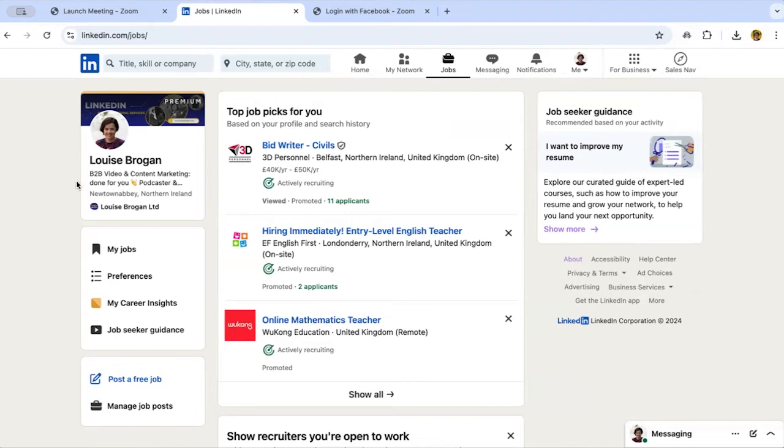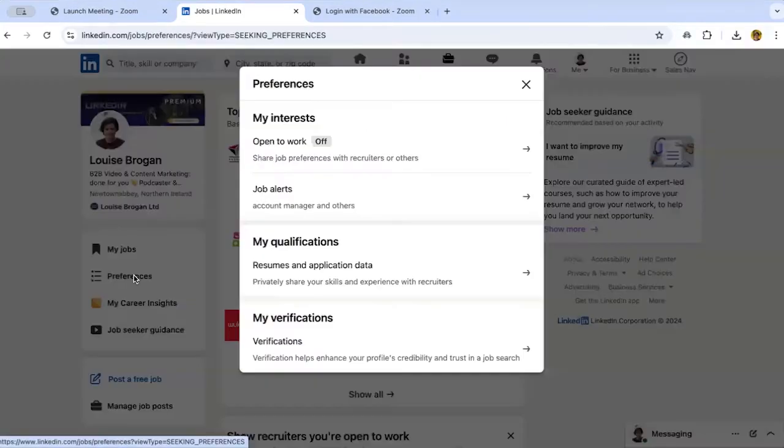So this is the linkedin.com/jobs screen. The left-hand side is all your information. The middle column are the top job picks for you and information about your job applications. And on the right-hand side is more recommended guidance for job seekers. So the first place we want to go to on the left-hand side is down to preferences. And we click on preferences.